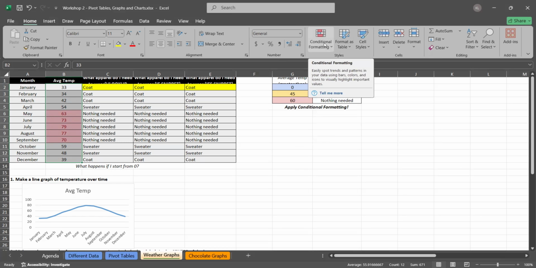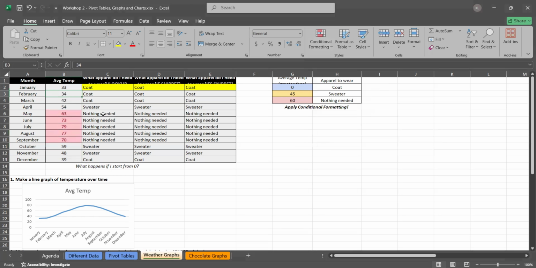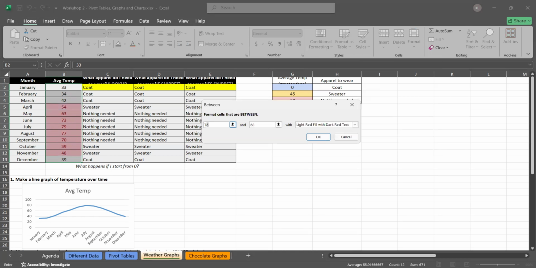Next, we could do sweater weather. So we're going to go to conditional formatting again. We don't have to unselect anything. If you accidentally unselect it, just select it again. Highlight cell rules, and we're going to say between. So we're going to say between 45 and 59. And we're going to look at the color we want to give it. So yellow fill with dark yellow text.